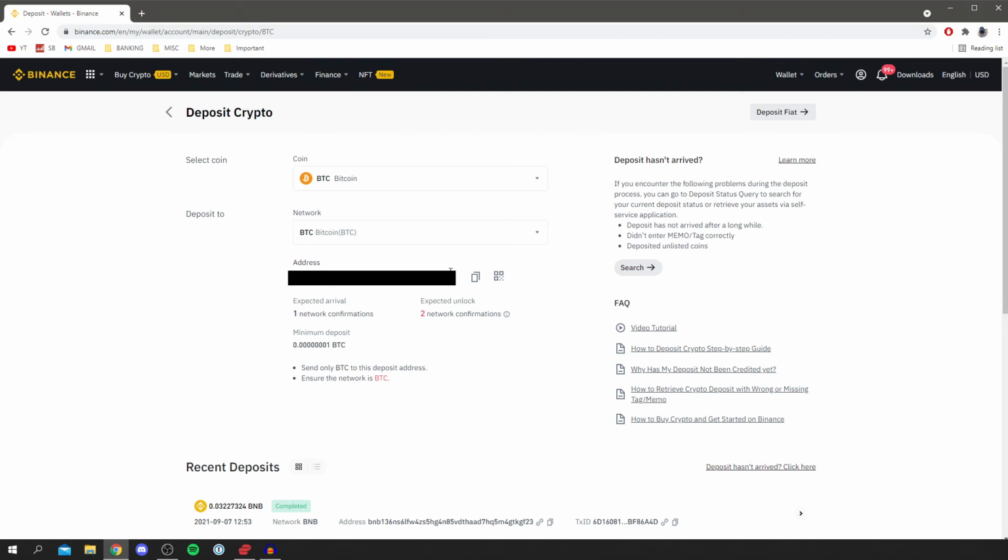So say if you've got some crypto or Bitcoin on Coinbase, you then paste this in on Coinbase and send it to this address, and then you're going to have that Bitcoin in your Binance account. But just remember, make sure you copy this address exactly and verify it, because you can easily lose money if you're not careful.